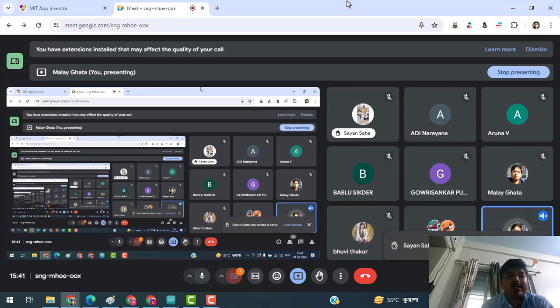This is our first app, that is app to app connection between two apps with Firebase database. Any question?